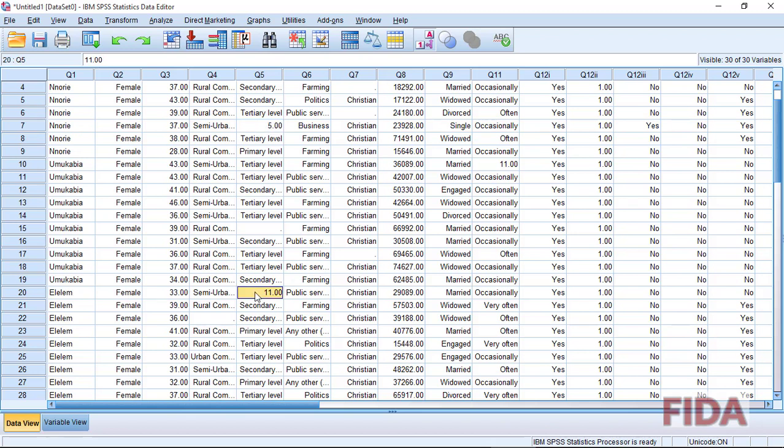Now you move to the next one, which is 11. There is no option as 11, and there is no code which is 11. So what you do is you pick also the questionnaire that is labeled 20 and go to question 5 to verify what is there. When you do, you now make the correction.